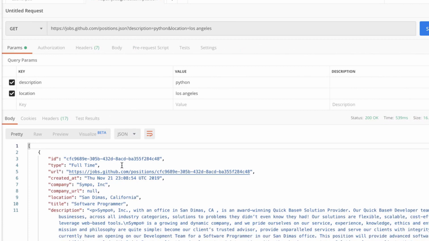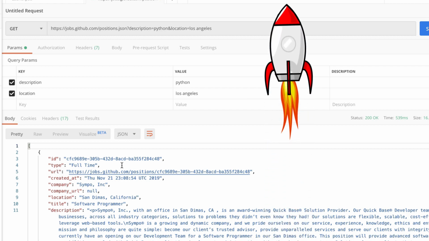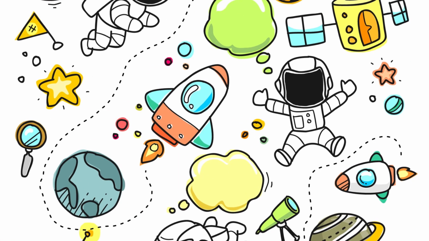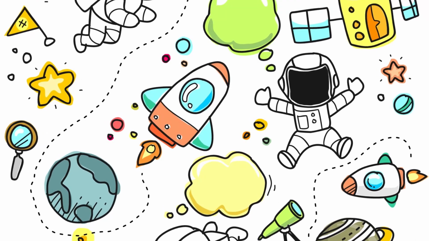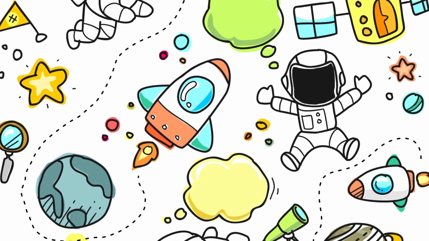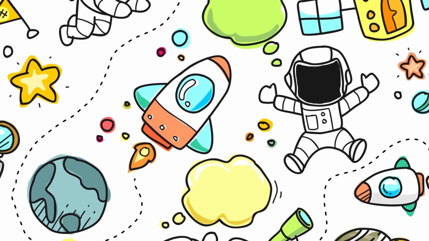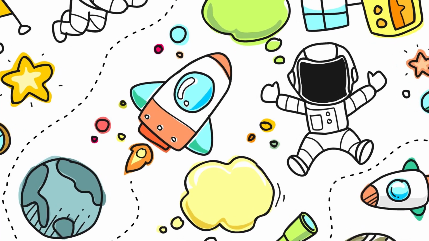So what is Postman actually? Well, Postman is like your browser, but on steroids. It allows you to build really complex requests that you cannot do from your own browser. And Postman is the standard tool that professionals use for API development and testing.